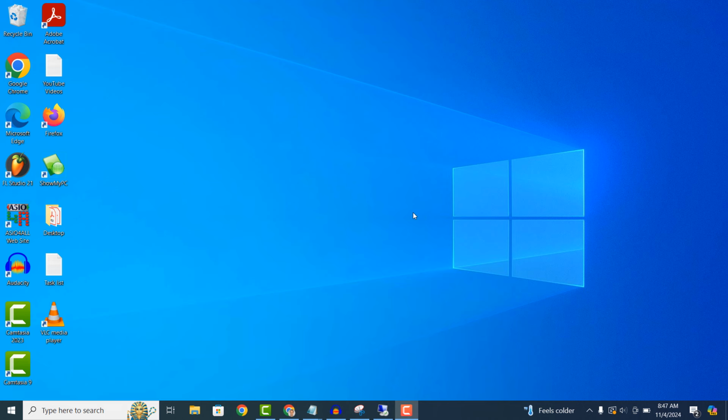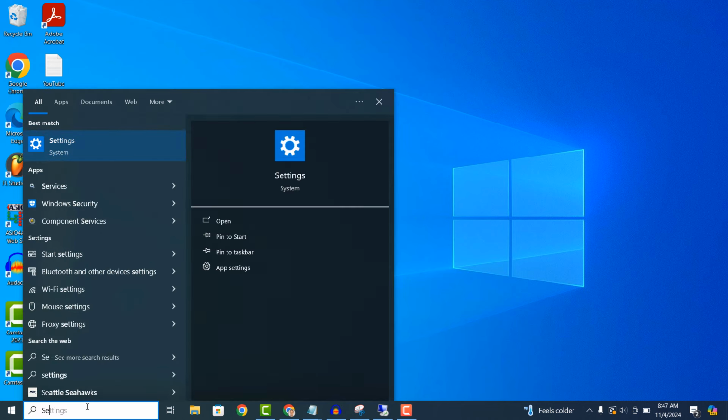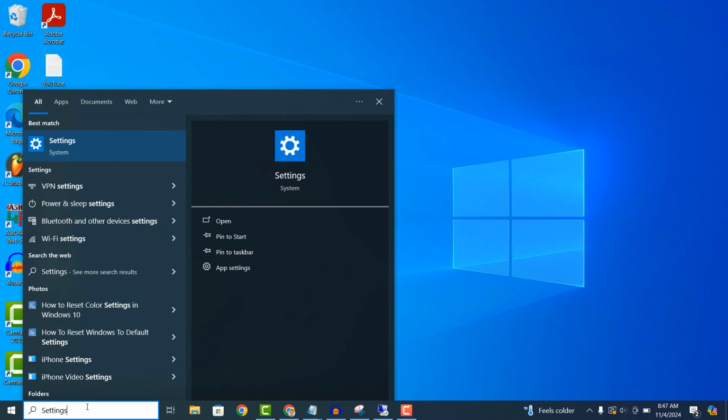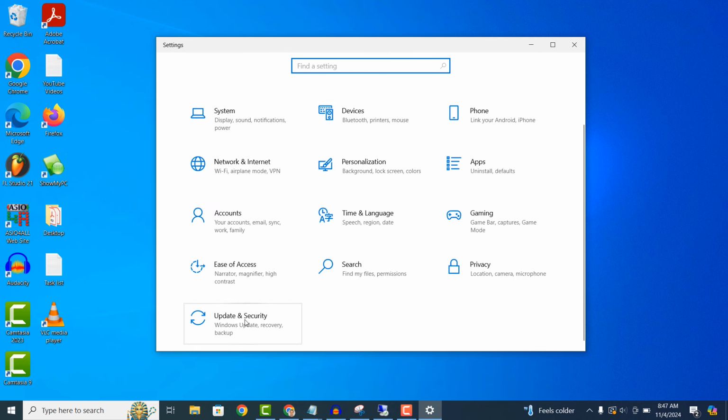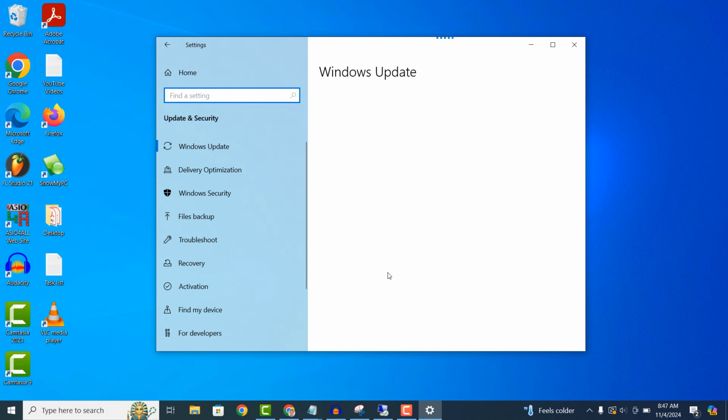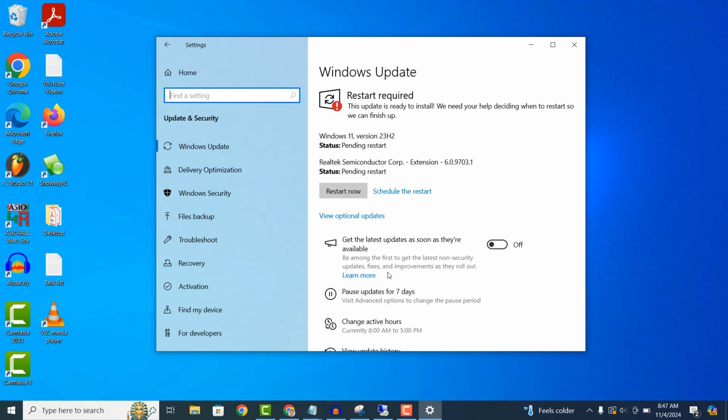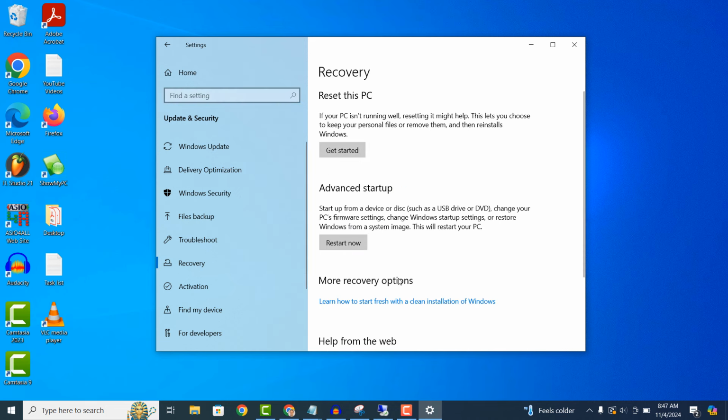To get started with resetting your computer, go into the Windows Start bar and type in Settings and click on the Settings search result. From the Settings dialog window, click on the Update and Security option. Now click on the Recovery menu option from the left-hand side. Now click on the Get Started button located underneath the Reset This PC header.